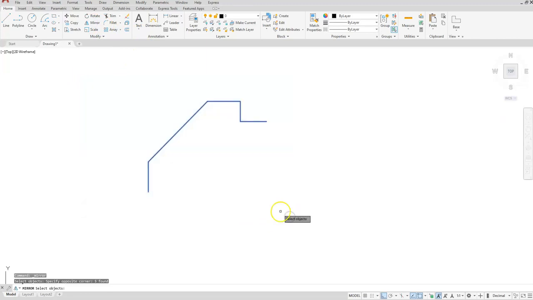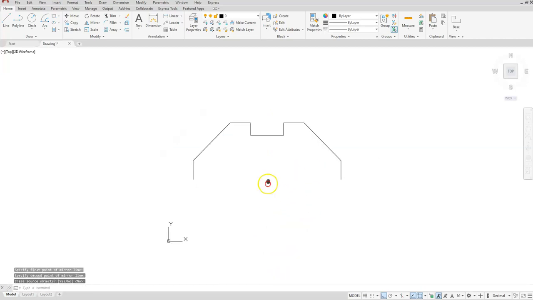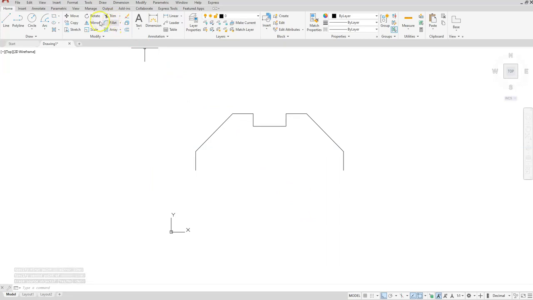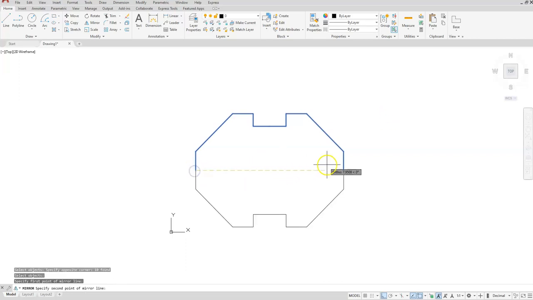Let's select all of our objects. I will start at this endpoint, so click your endpoint, come straight down and do a left click here, and then hit enter. Let's go ahead and do that again. So mirror, I'm going to select all of these objects, enter. I'm going to select this endpoint to this endpoint.